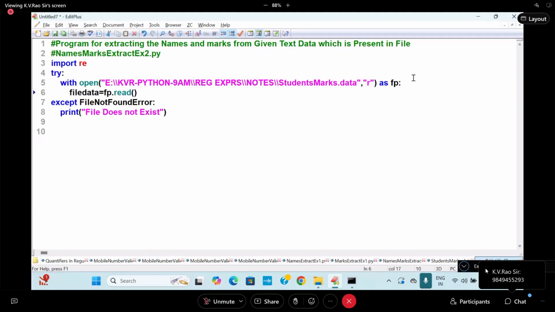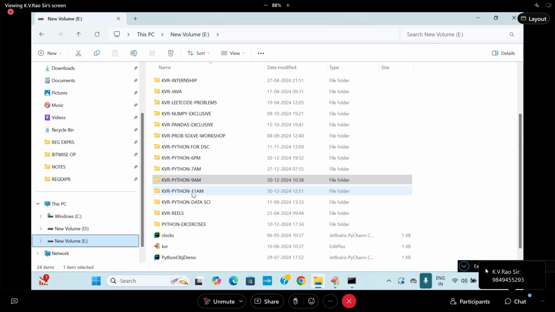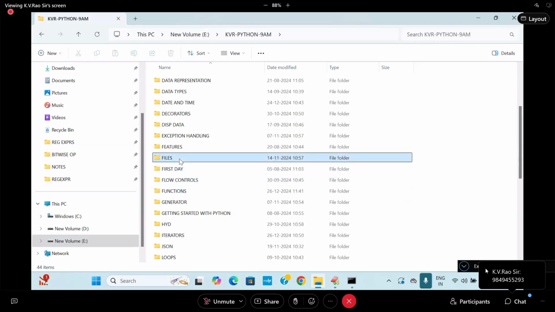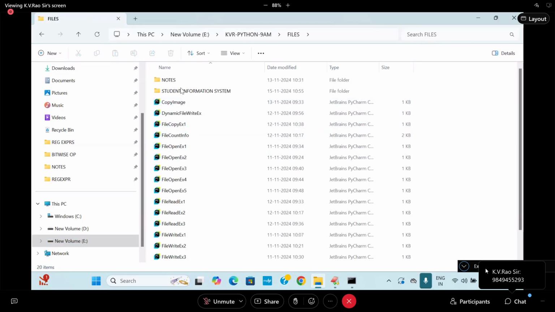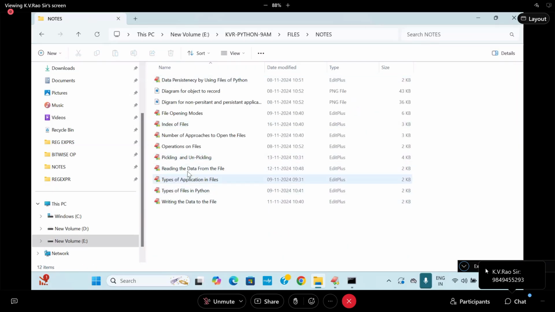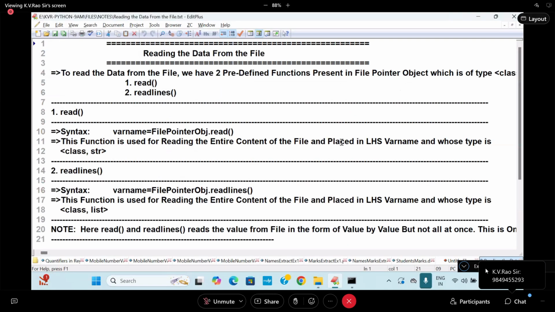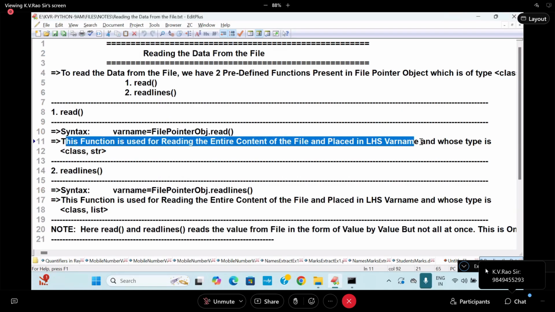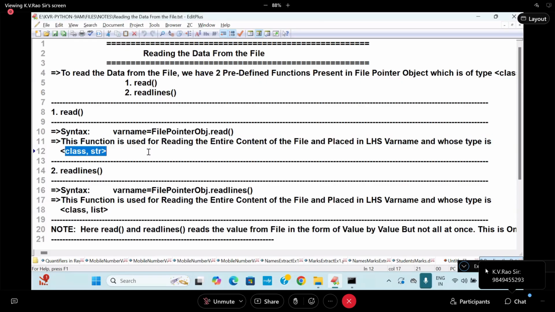File data equals FP dot read. FP dot read will read the complete data, or not? And it is of which type? File data is which type? STR type. So when you go to this place, 9 a.m. under files, reading the data from the file, this read function reads the entire content of the file and places it into the LHS variable, whose type is STR.